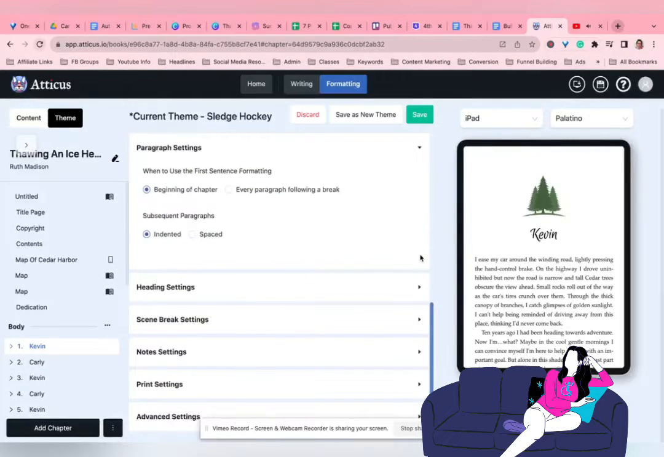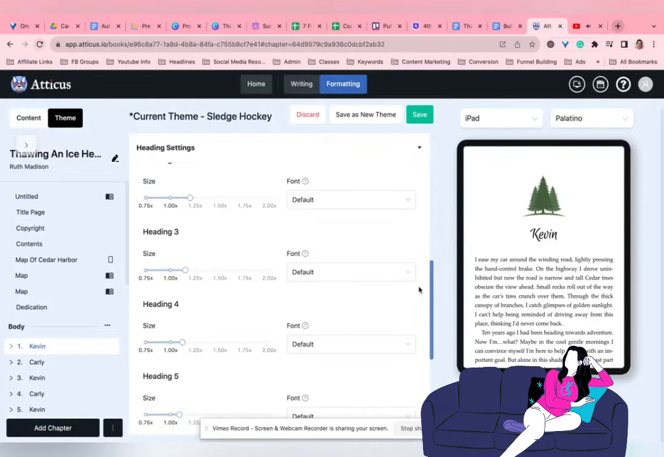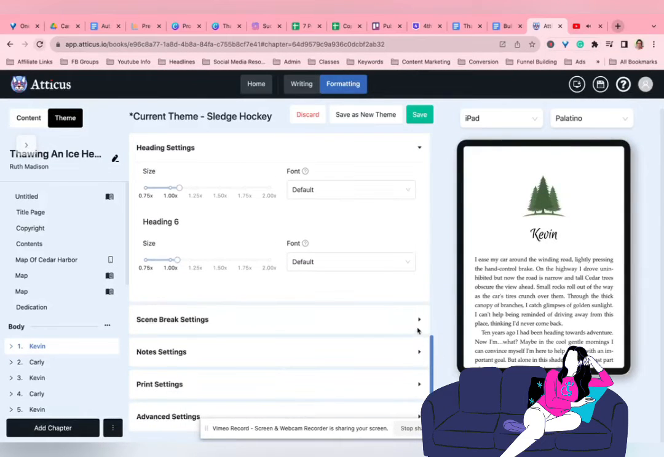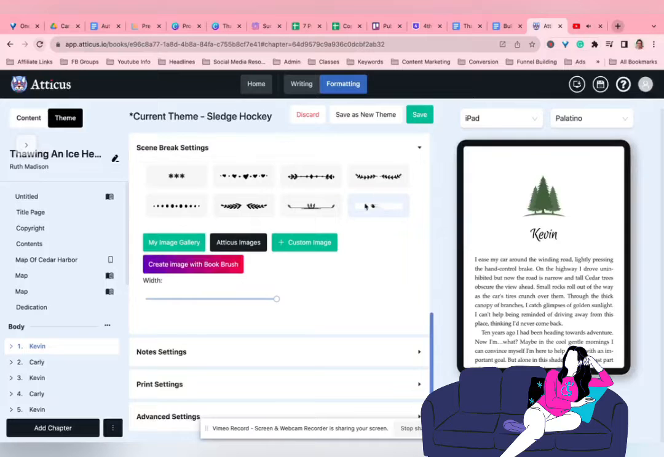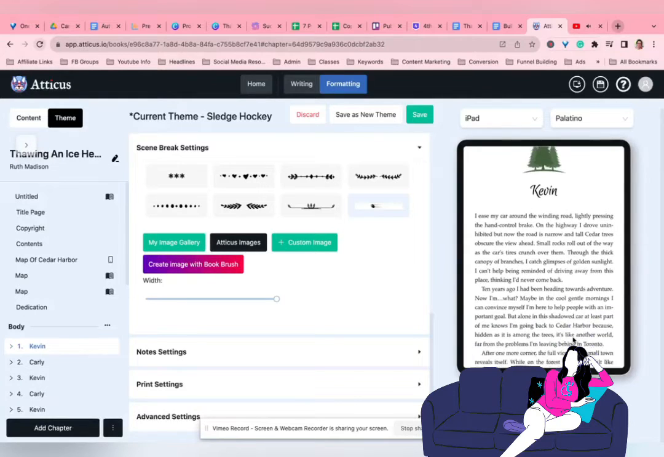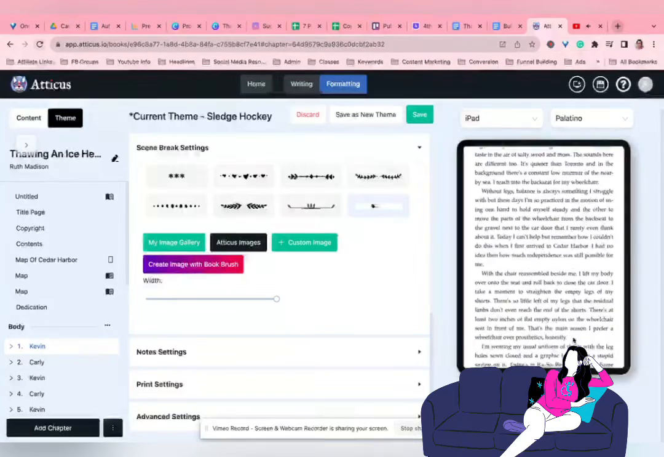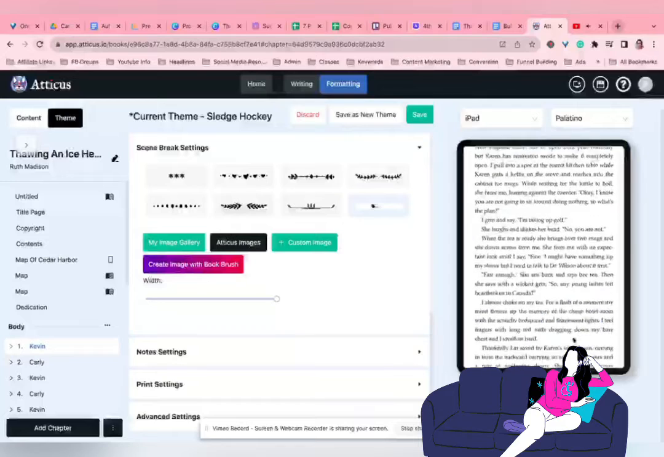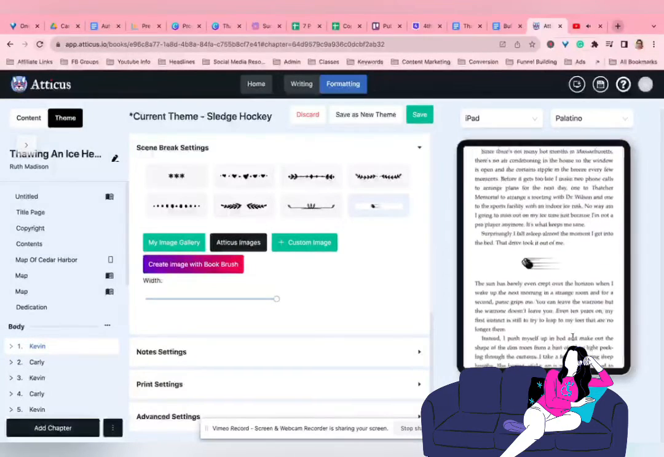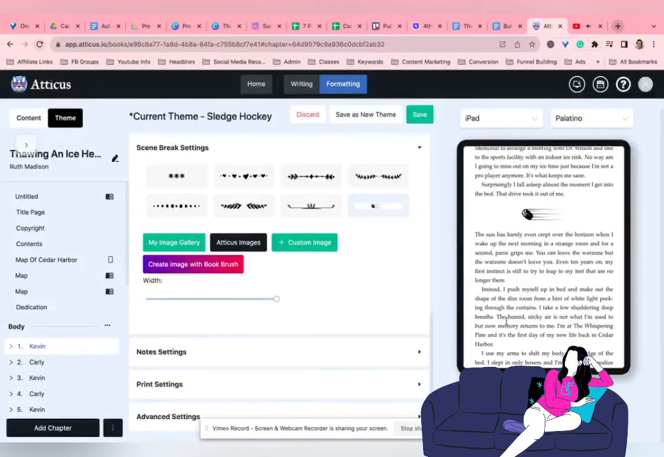You can preview it on the iPad, which is what I have now. You can also preview it in print. So you can change all kinds of things about the headings. I uploaded this custom scene break that's a hockey puck because this is a hockey romance. So let's see if we can see an example of it. I think it's so fun. There's a scene break somewhere in here. There it is. Isn't that cute?